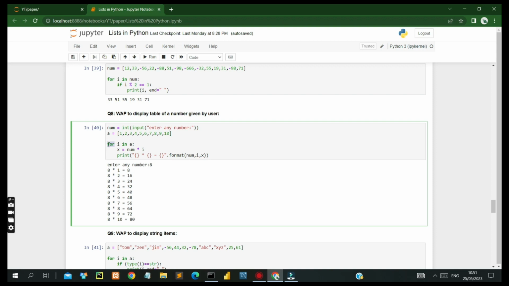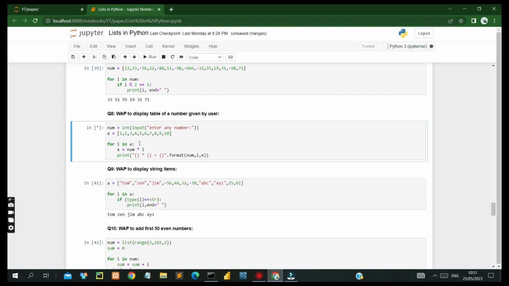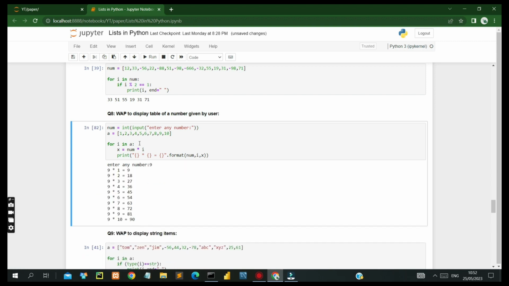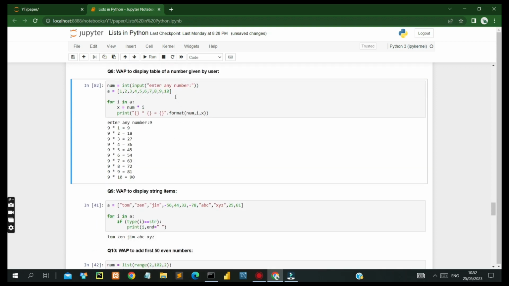I have created a for loop, for i in A. x is a new variable, x is equal to num into i, and print. We have just printed num, i and x. So let's see. Enter any number. 9 is my favorite. So 9 into 1 is equal to 9, 9 into 2 is equal to 18, 9 into 3 is equal to 27, till 9 into 10 is equal to 90. So this list helps us a lot.